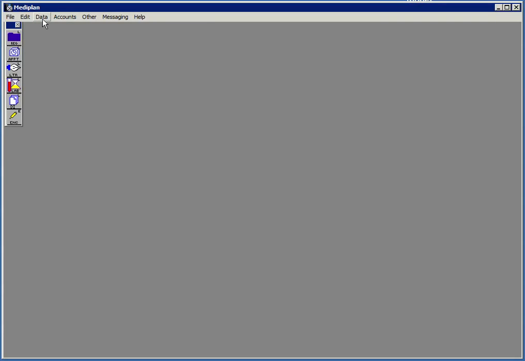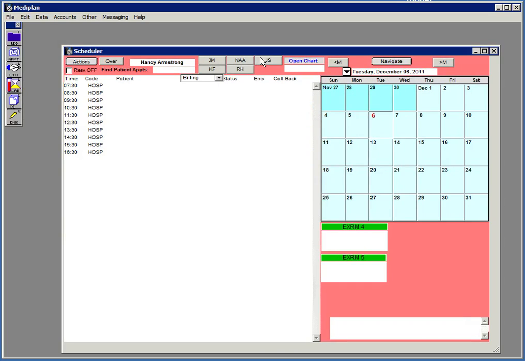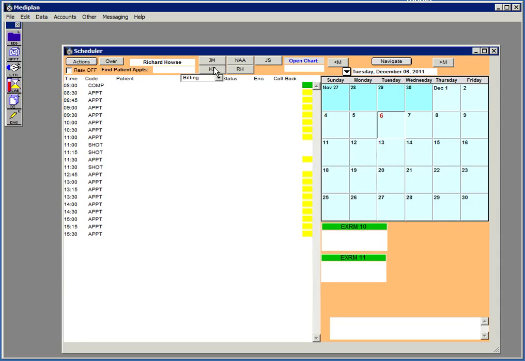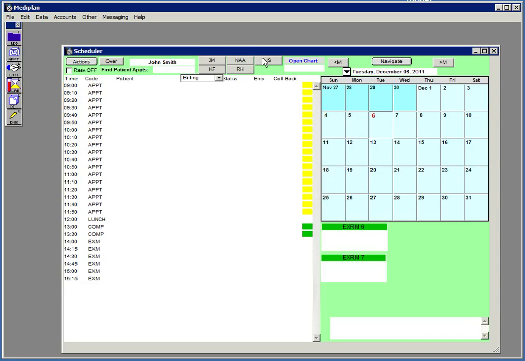The scheduler in MediplanSchedule is accessed under the Data menu to Scheduler. Each clinic can have as many schedules as wanted. The first 6 schedules, which is customizable per user, are accessible via buttons at the top of the scheduler. You can flip back and forth between schedules by clicking on the buttons.